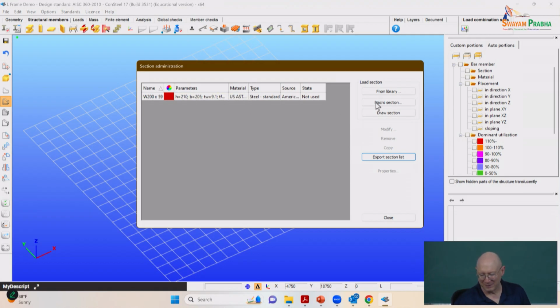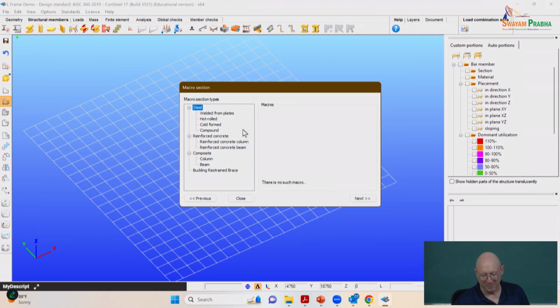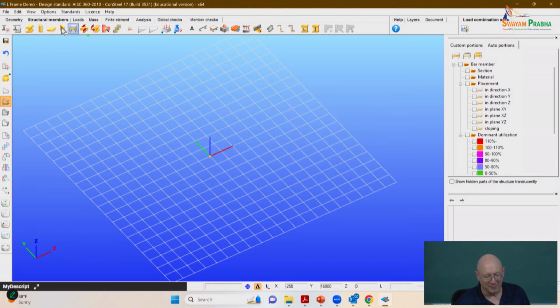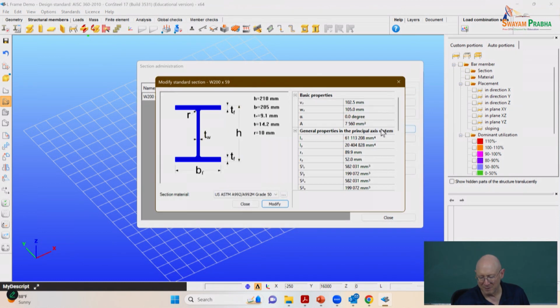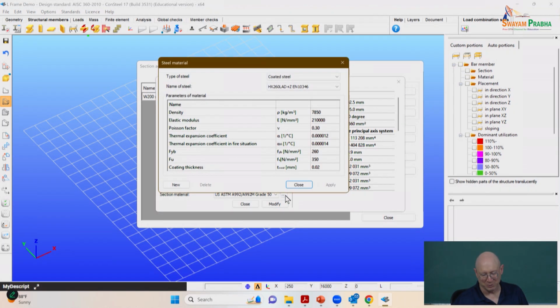Actually, if we go back also there, oops, that's not what I wanted. Let me go back to the section administration window again. Pick this and modify. If you click on the button out to the side, you'll see that in many places, and that allows you a window into what's available with the different steels.